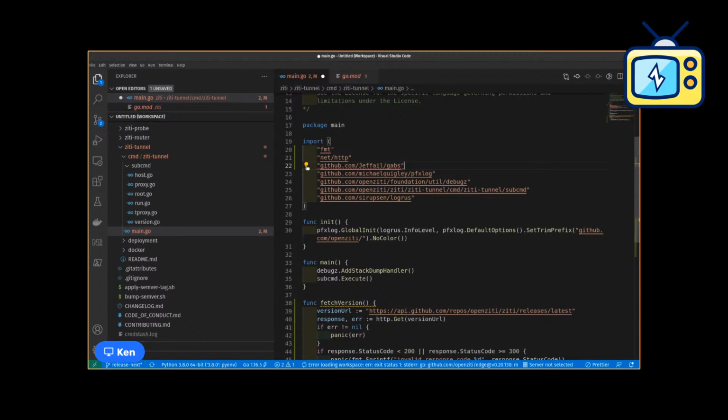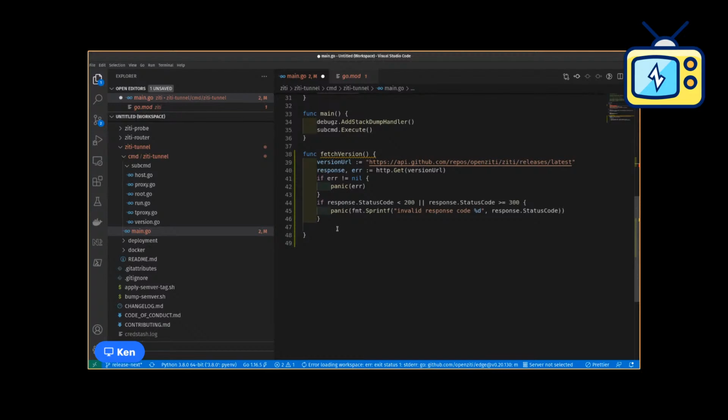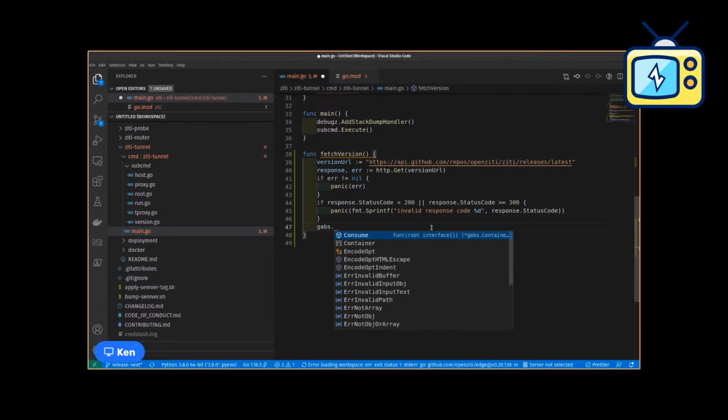So go down to the very bottom and type gabs dot anywhere on line 47. Oh, so you mean my IDE was just cleaning it up because it wasn't using it? Exactly. It's like, I'm so smart. Yeah. And just put a period, and now it will know that you're using gabs.